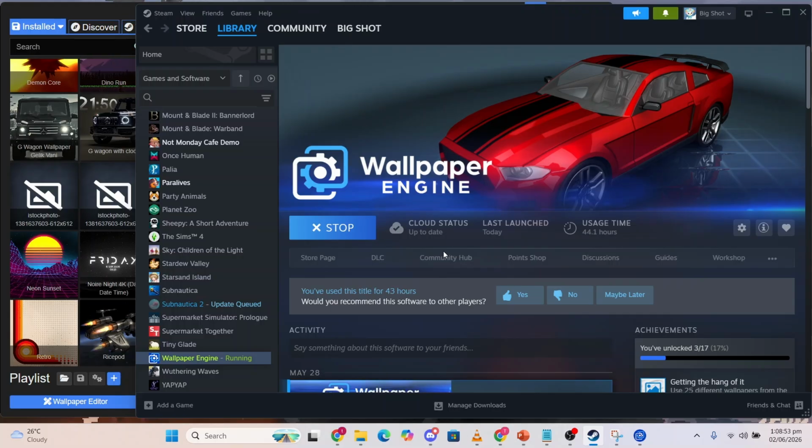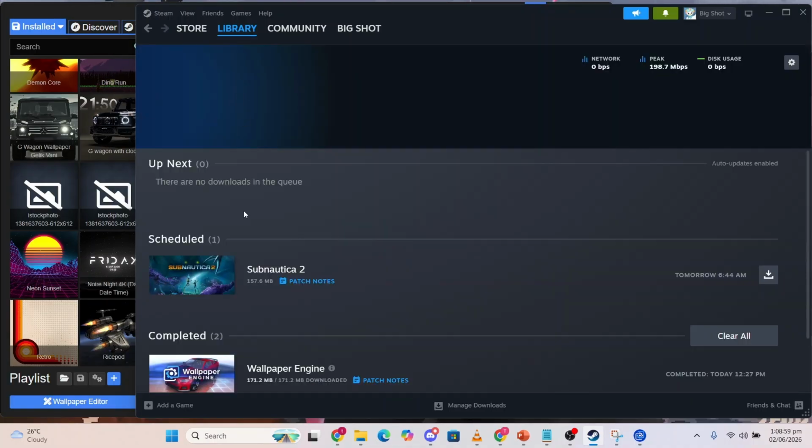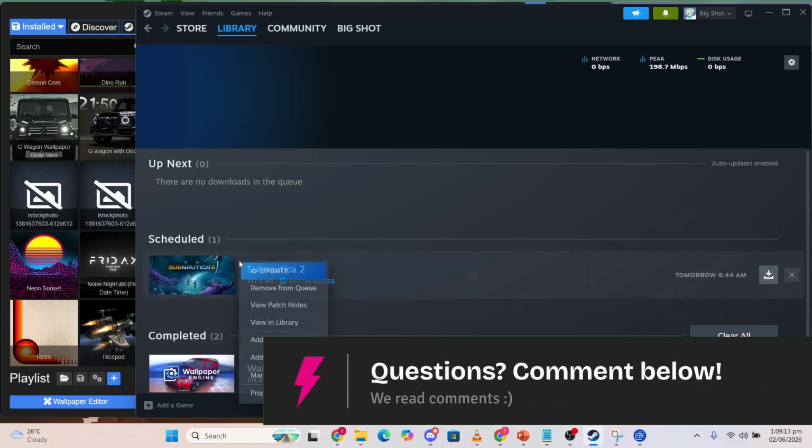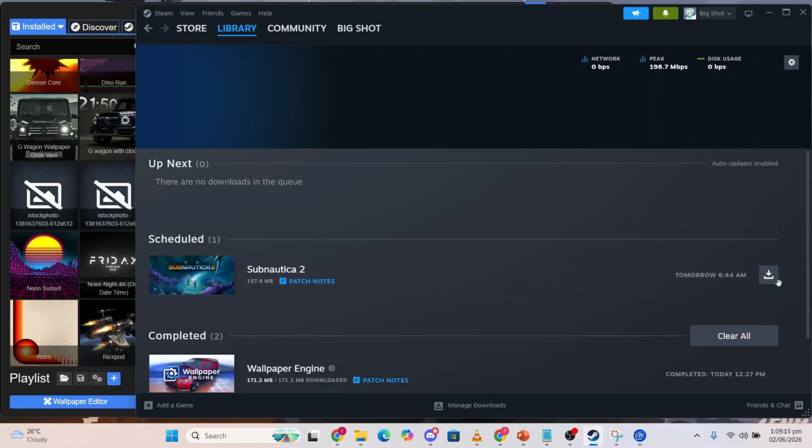So go ahead and launch up your Steam and then come here to the top left, hover over Library, and you can click here on Downloads. Now here you'll see the different apps that are available for updates. As you can see, I just completed Wallpaper Engine, but essentially what you would see is Wallpaper Engine right here saying scheduled. You just go ahead and right click on it and then click on update, or you can click on this download now icon as well.